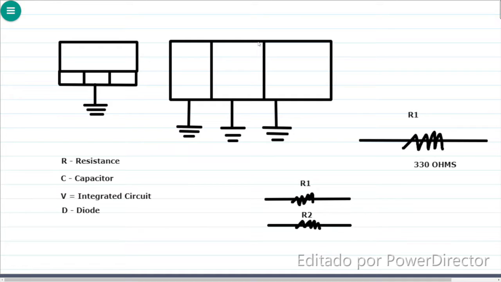For the next rule, we have variables. These are just letters. We are going to use a lot of components like R for resistance, C for capacitor, B is the integrated circuit, and D is the diode. Or in this case, it could be LEDs or RGB LEDs, color LEDs, or infrared sensors, in this case, or diodes. There are a lot of variables that we need to learn. These are the basic ones.